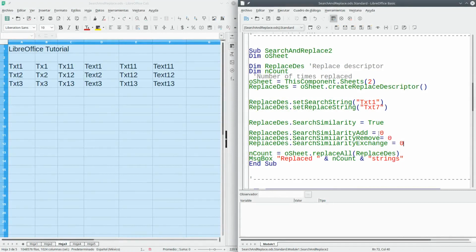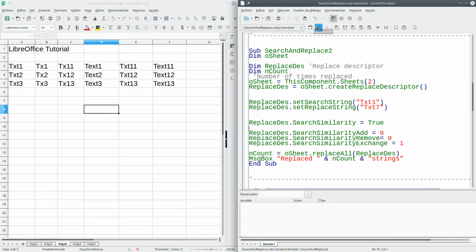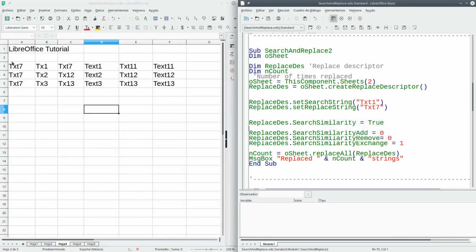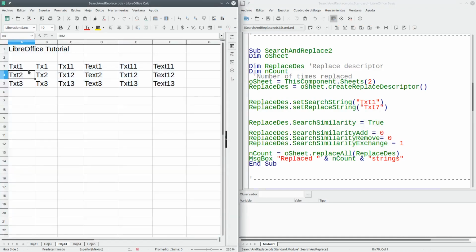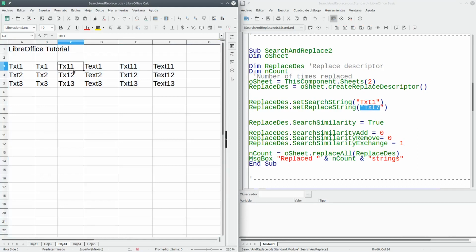We can also establish a tolerance indicated by a different character. Let's try the procedure. 4 cells have been changed: A3, A4, A5, and C3. The first 3 cells differed by the number, while in the cell C3 we can say that it had a 1 instead of the T of txt.